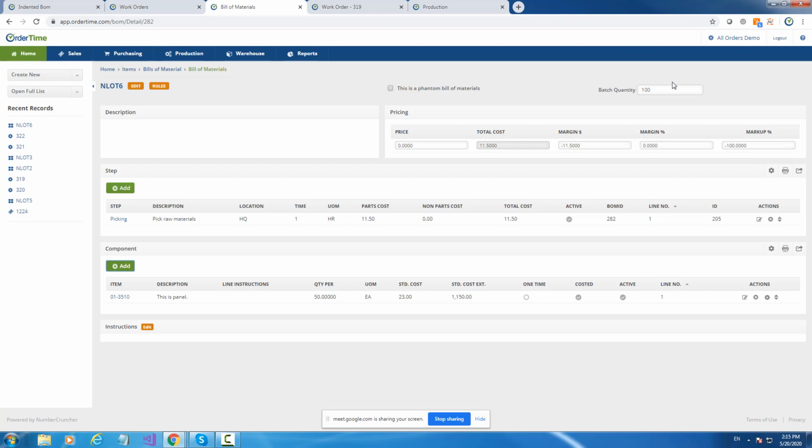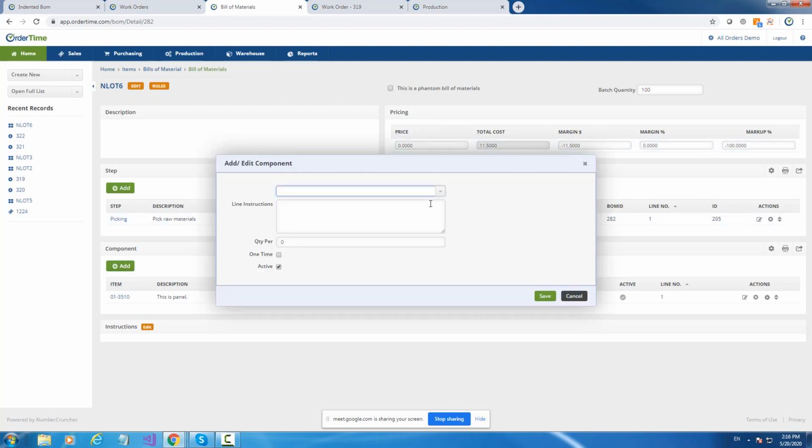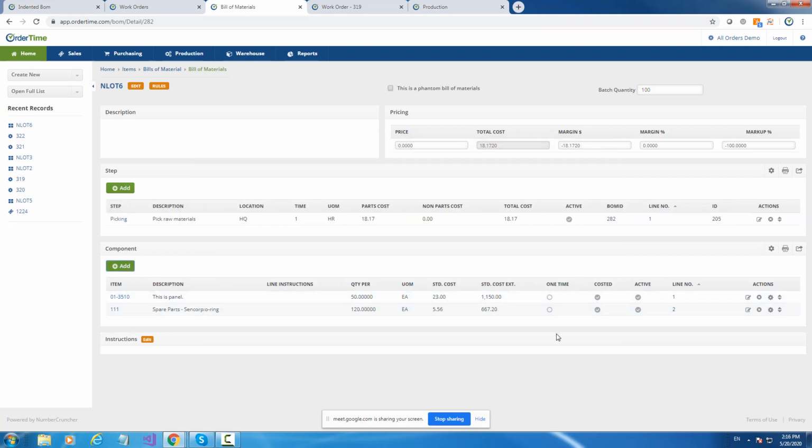Behind the scenes, we're still calculating the unitary cost, but it just makes it a lot easier to enter your components without having to use decimal points. Okay, so that's what the batch is.